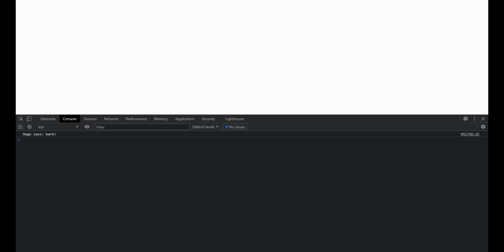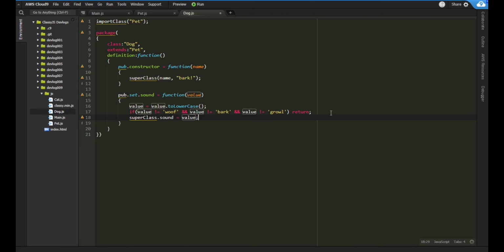Next, let's go back to main and set our dog's greeting to one of the approved greetings. Woof. And let's test again. Boom! This is exactly what we expected. The dog setter is forcing the string to be lowercase, validating it, and then using the superclass's setter to store the value. Now that we've updated dog's sound setter so that it overrides pet's sound setter and then calls the superclass to continue to use existing functionality, try doing the same thing with the cat's sound setter.